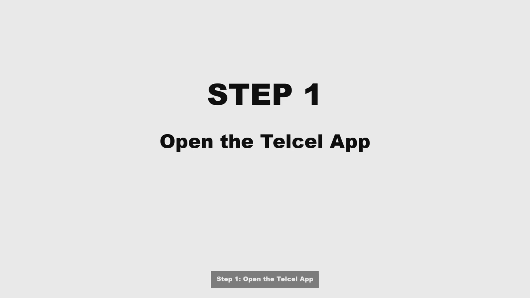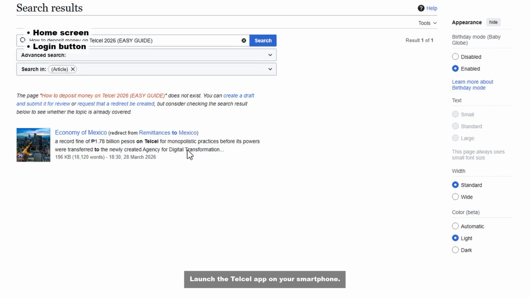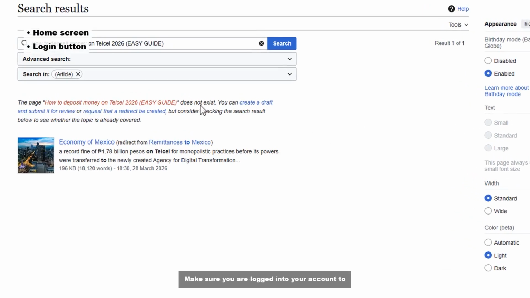Step 1. Open the Telcel app. Launch the Telcel app on your smartphone. Make sure you are logged into your account to access all features.